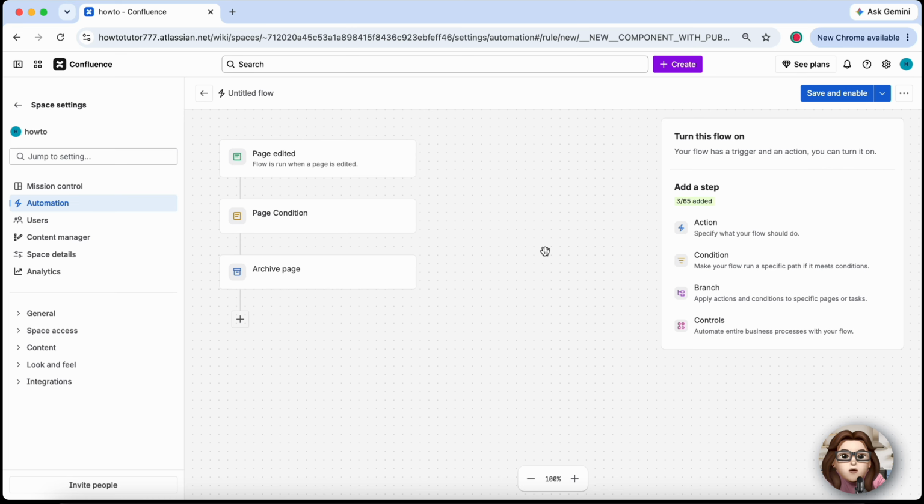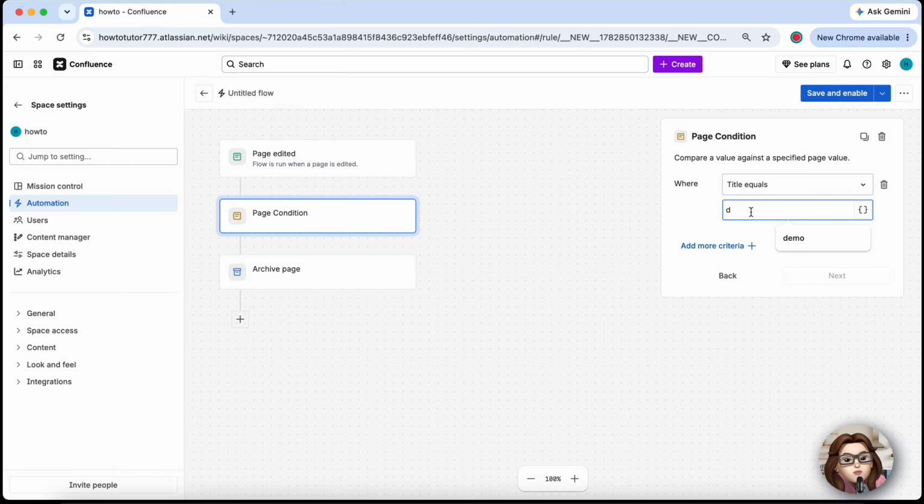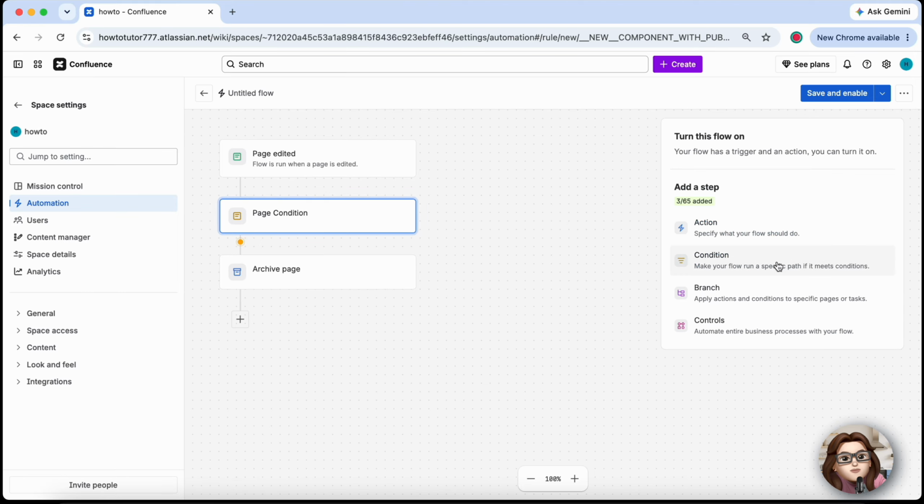Before enabling the rule, use the test option if available to verify that everything works correctly. When you're satisfied, give the rule a clear name, save it, and turn it on.